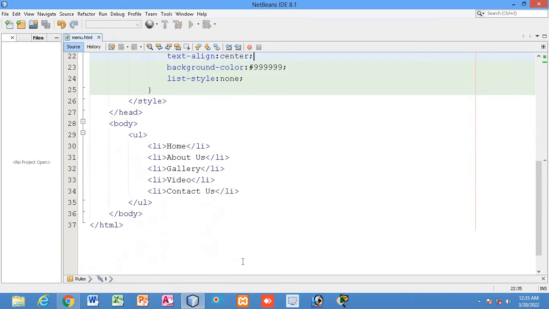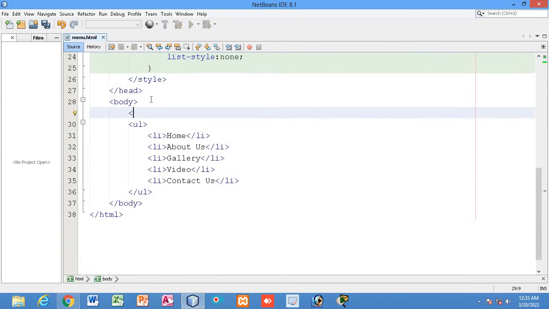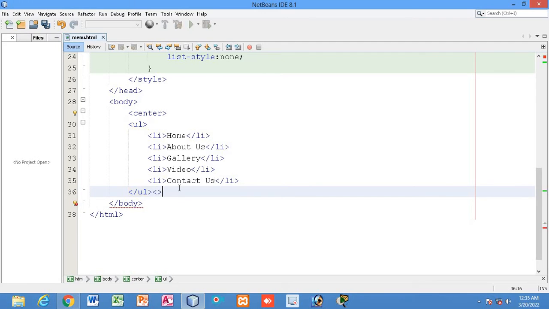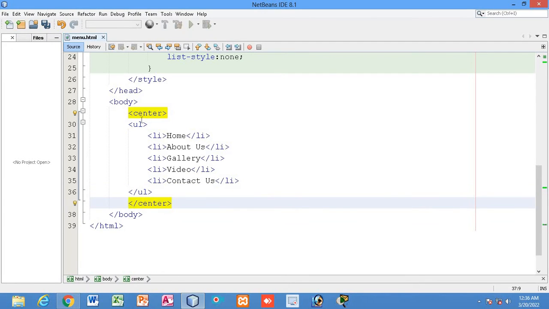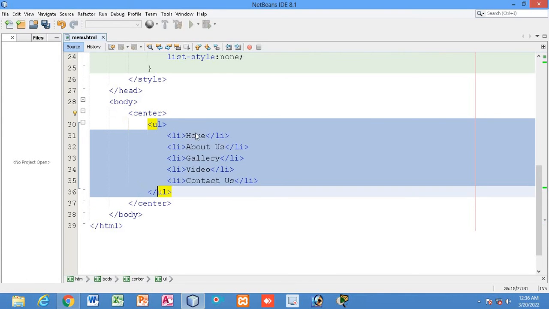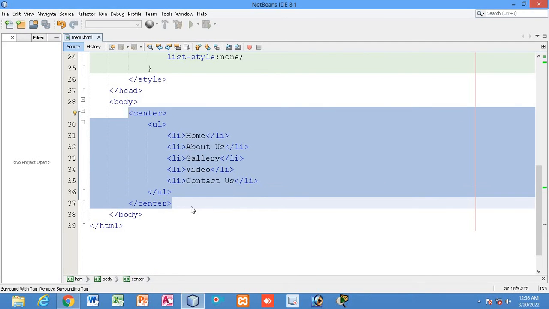And if I had to bring this at the center, we can simply use the center tag. Here I use the center opening tag and center closing tag. Once I have applied the center tag, this unordered list has been placed between the center opening and closing tag. So now this will come at the center. So this is how we have created the menu.